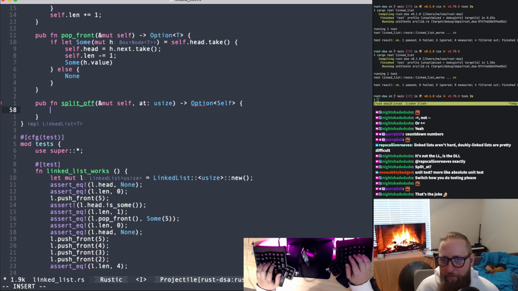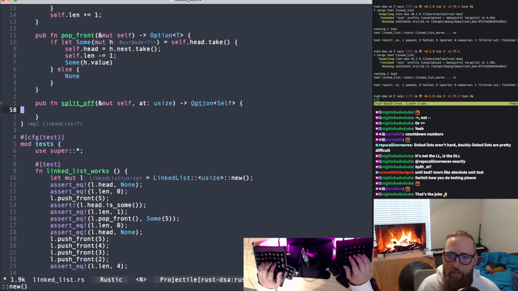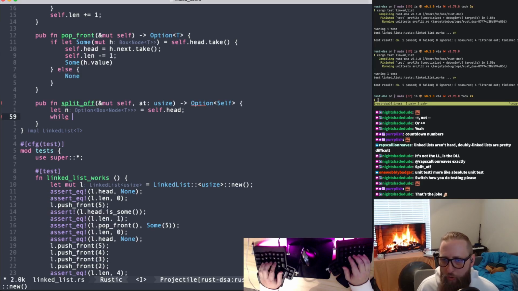It's ugly as sin. Yeah, it's fine. All right. Public function split off at usize. Okay. So let's see. There's a couple ways we could do this. How do I want to do this? I guess we're just going to do a... Yeah, okay. Let n equal self dot head. We're going to write a while loop, guys. You know how much I hate writing loops, but I'm going to write one.